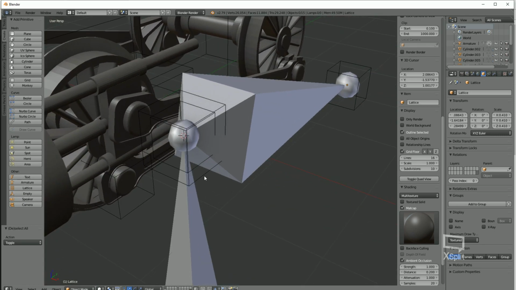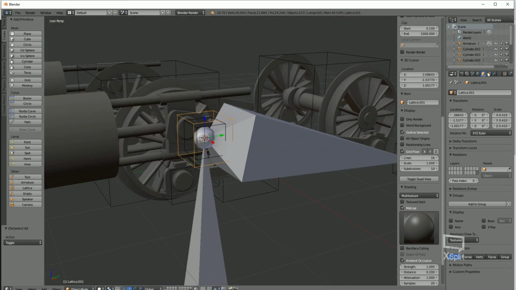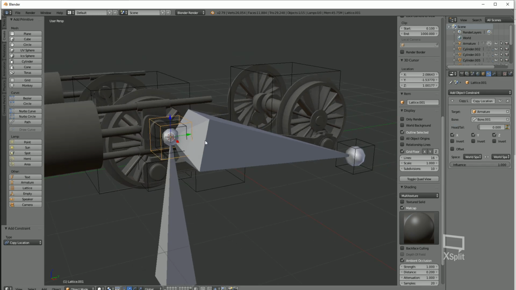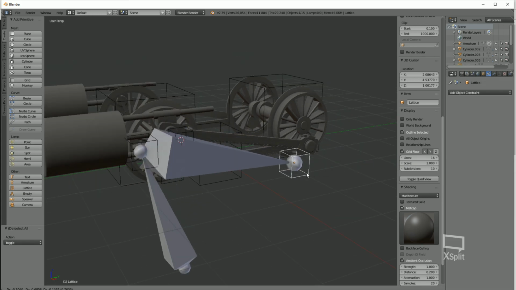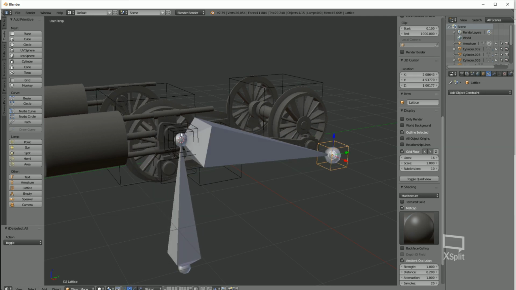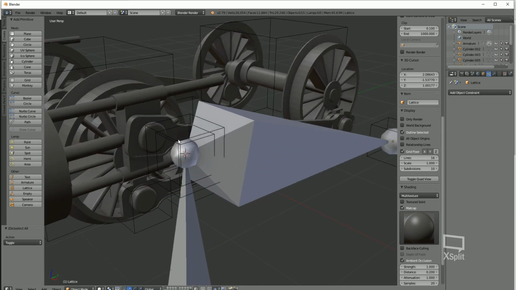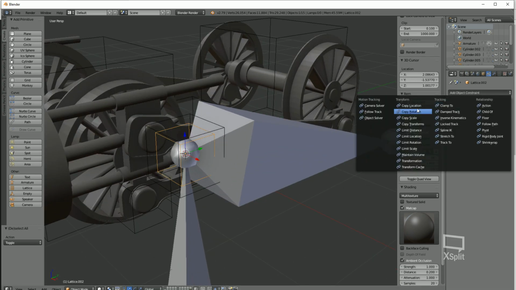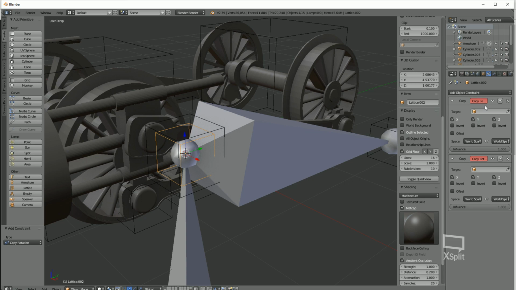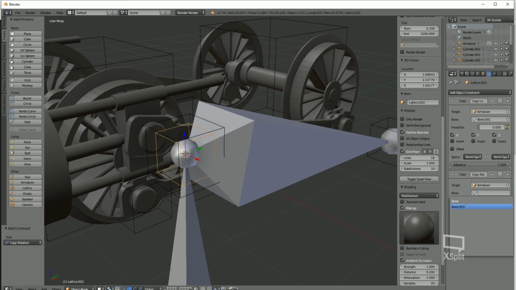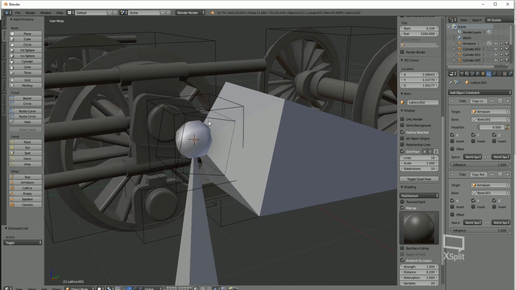The two lattices here, we want to select the big one first, and we're just going to do copy location. And then we're going to choose target and then armature, and then choose the bone here and do bone 1. So now if we move that one, we can see that the lattice follows the bone. Then for the small one, we want to do copy location and copy rotation. Choose armature, bone 1, armature, bone 1.